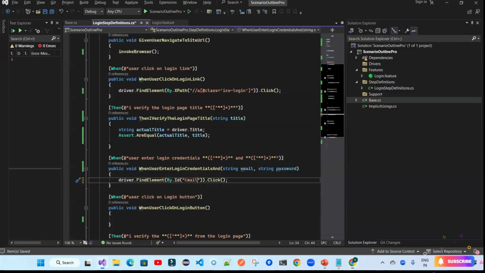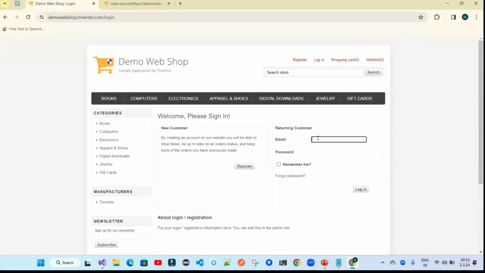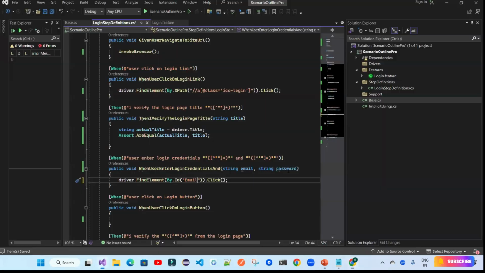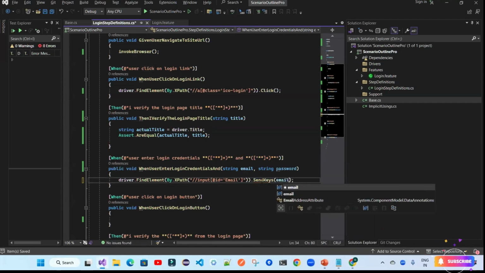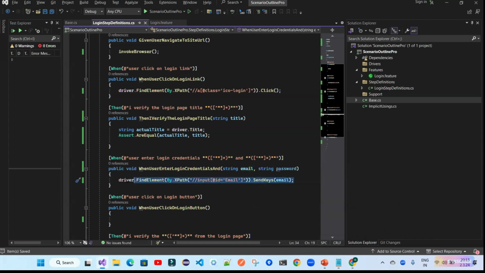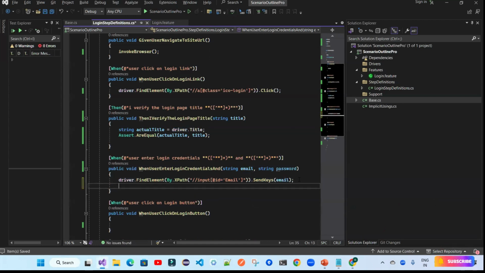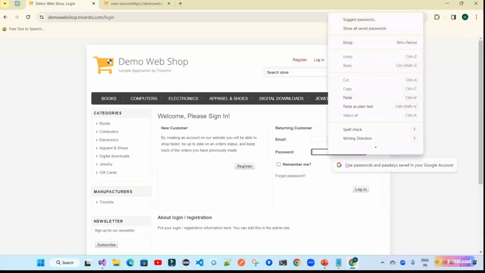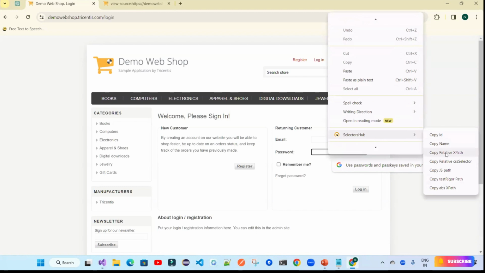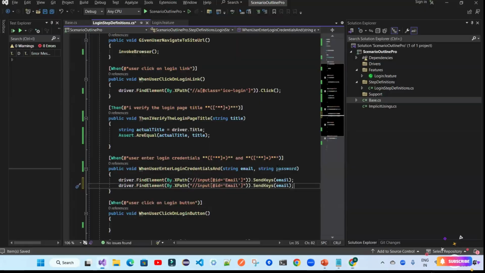I'm going to take the XPath property for this. Right click, select relative XPath. I'm going to use the XPath. Cool. And this is going to be SendKeys, not Click. The SendKeys email address. And copy the same thing here and paste it, because you will also enter the password, correct? Relative XPath. This is the password.